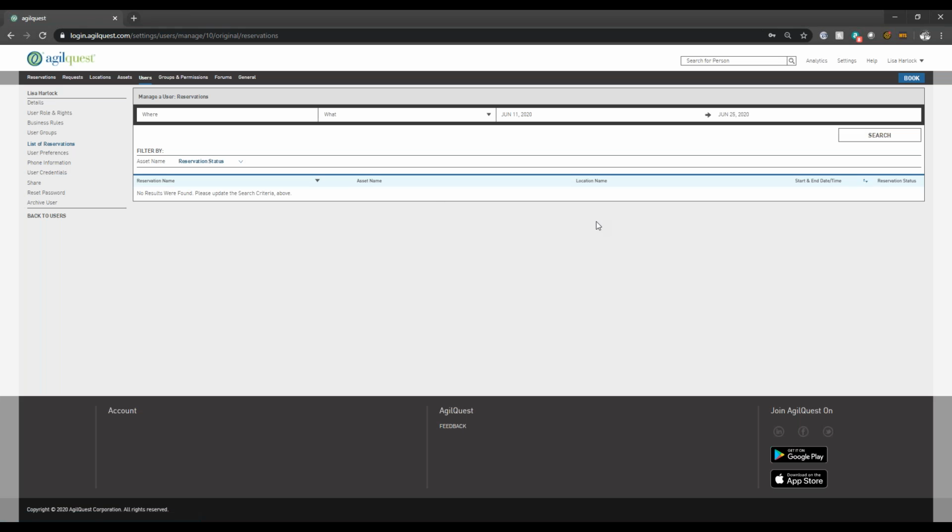Next is list of reservations. So if I was already on this user's particular profile and I was curious what reservations they might have given my filter, I could see that very easily. But you will not be able to take actions under the list of reservations. So if you needed to bump someone's reservation, cancel someone's reservation, maybe they gave you a call and they asked for help checking in, you would take actions under the reservations tab rather than under the user's profile, as those actions will not be available here.